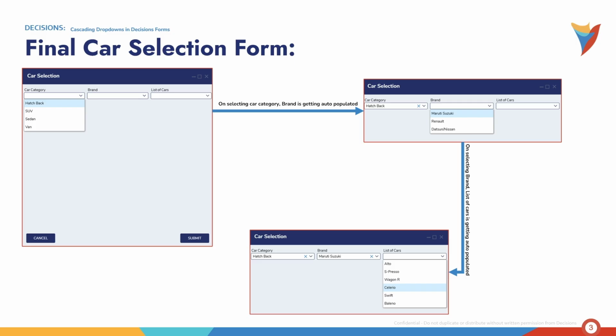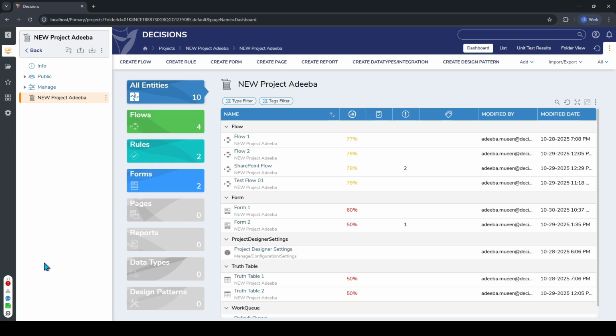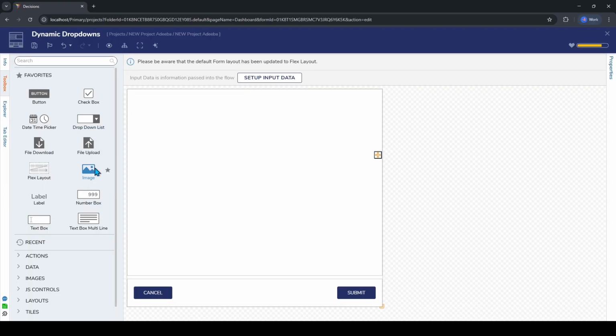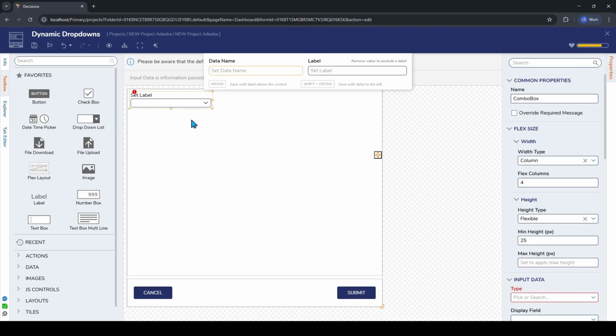Now let's go ahead and see how we can create this in Decisions. Alright, so this is my Decisions environment. Here we will be just going ahead and creating one form. Here we have our dynamic drop-downs form. I'll just go ahead and drag and drop this drop-down. I'll give the name car category.